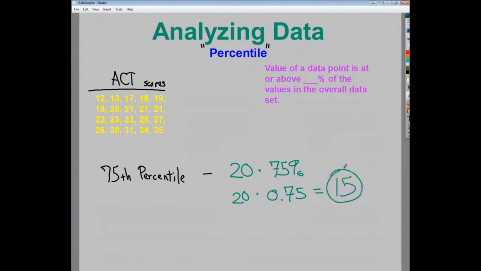That does not mean a score of 15. It just means 15 terms into the data set. So right there, that's the 15th term in the set. So in order to fall into that 75th percentile, I need to have a value of 27.